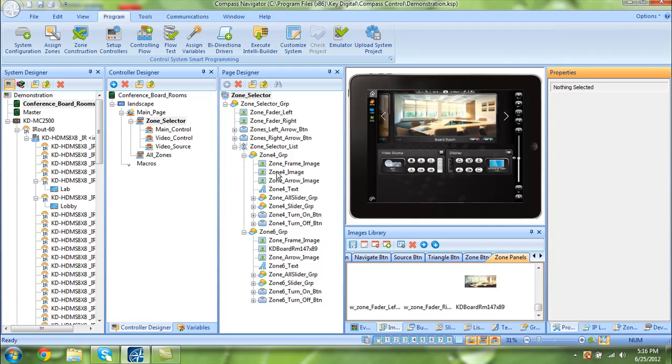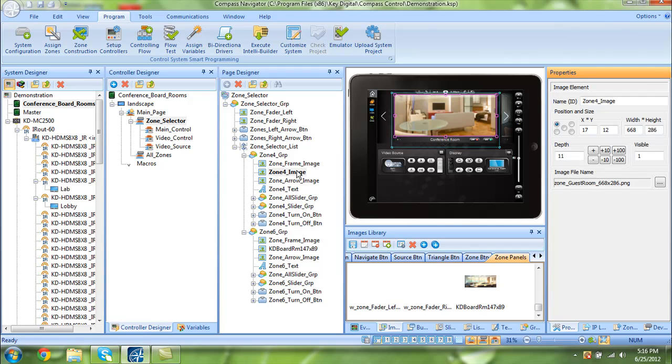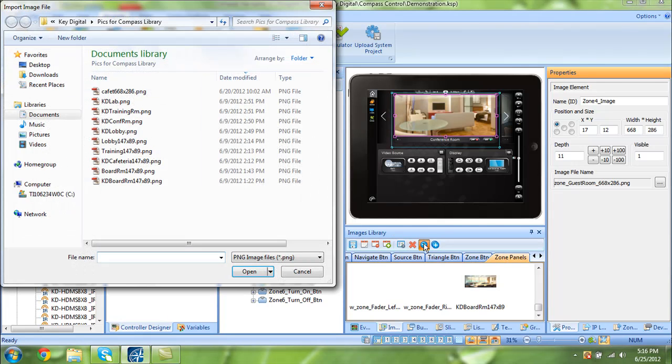Let's go to our Zone 4 image. We have our conference room. Let's add yet another photo. And this is very easy to do. You could pull JPEGs off of a website or PNG files off of a website. And if it is a JPEG, you could go into something as simplistic as Paint and save it as a PNG file, and it could work for you.